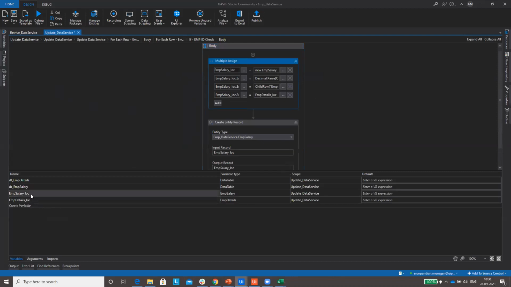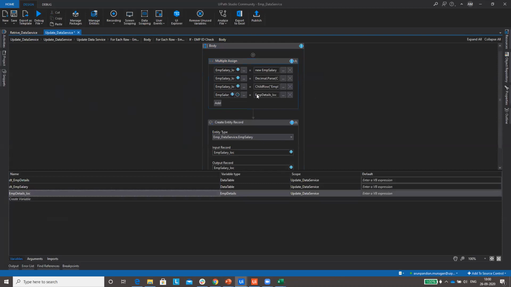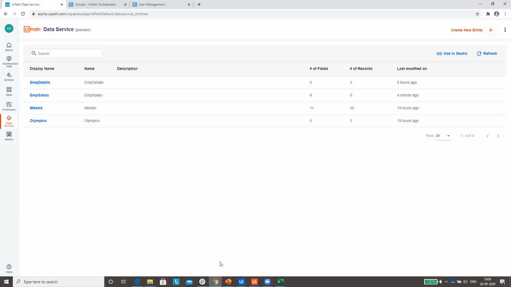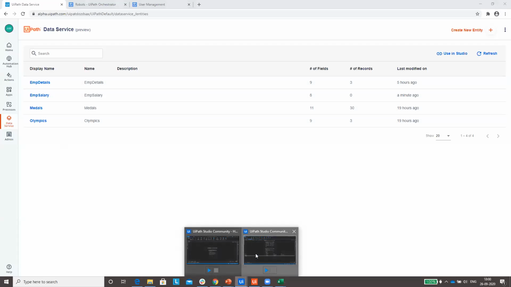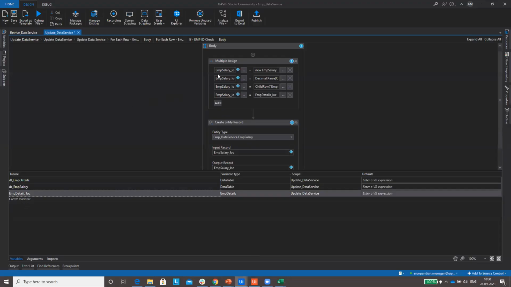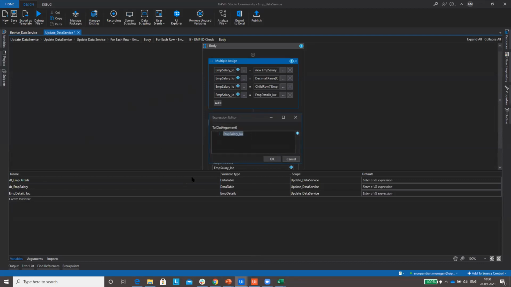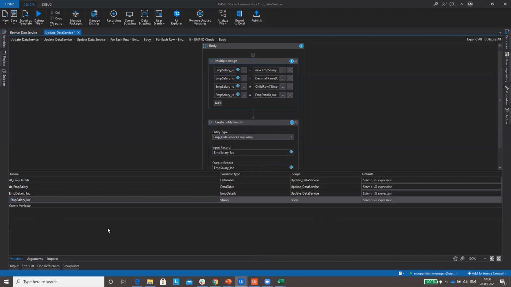So I'll just delete this particular variable and show you how we can create this. First thing, we just created a structure here. Now we'll just try to call this structure inside the studio. How we are supposed to do that is, just create the variable, go to the structure, browse for type.